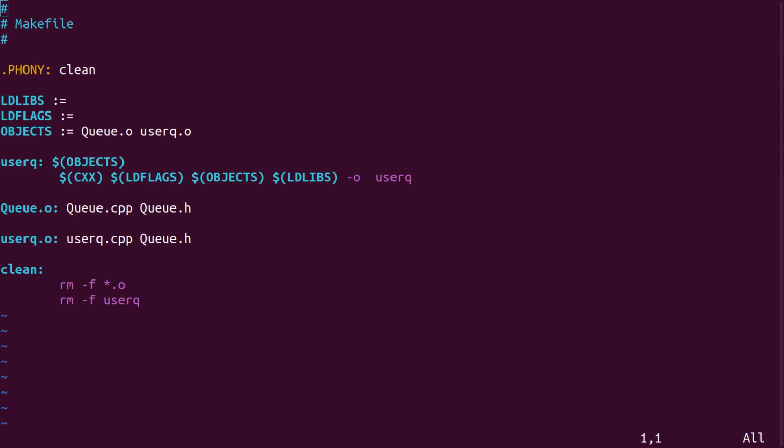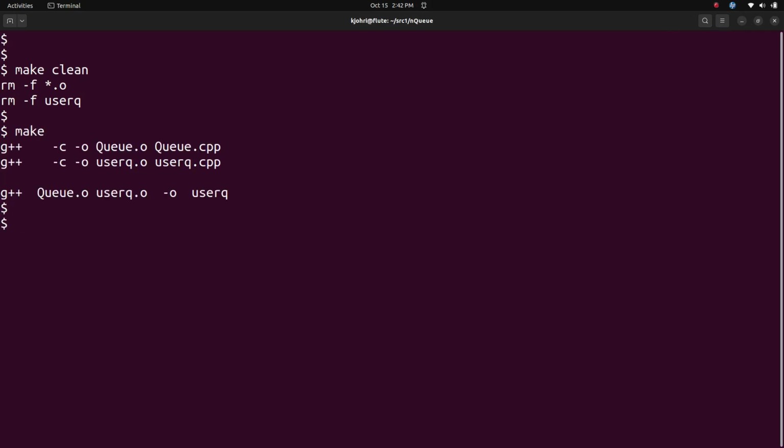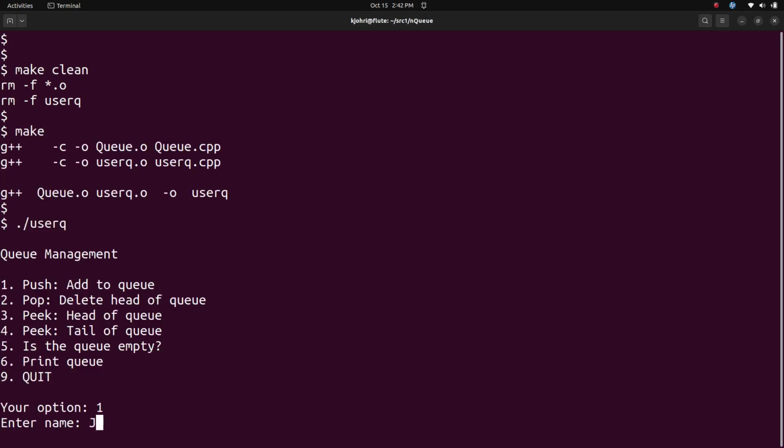And this is the makefile for building the program. We can compile and build the user queue programs, and we can run it. It works fine.